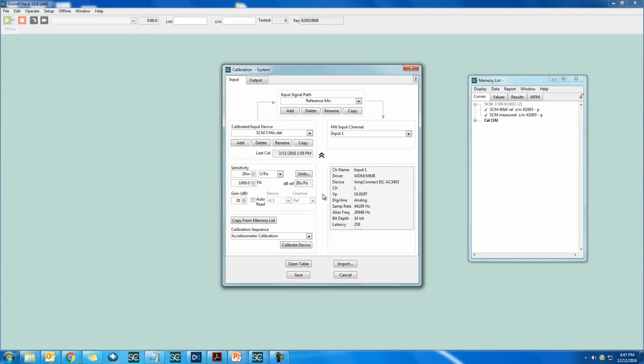Underneath the hardware input channel selection, it pulls data from system hardware and displays it in this gray box. For our calibrated input device, it now displays the sensitivity, units, and gain.